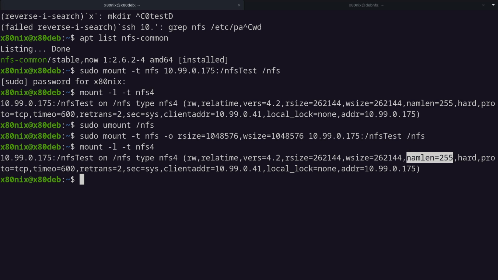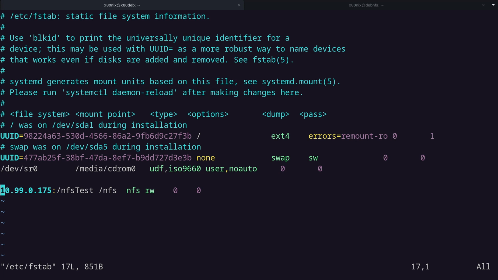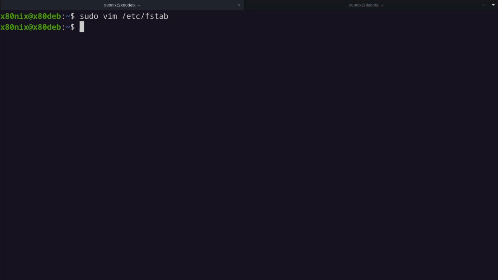So now I'm going to unmount the share, and then I'm going to add it to fstab and mount it that way. So here in fstab, now I have my line to mount this automatically at boot. And I'm just going to go ahead and mount.